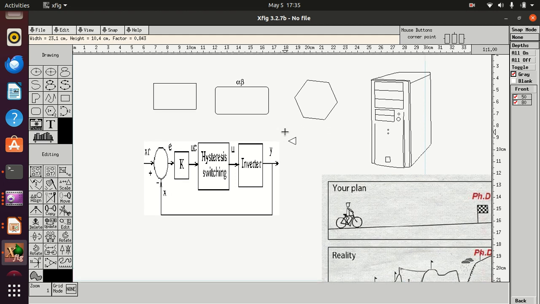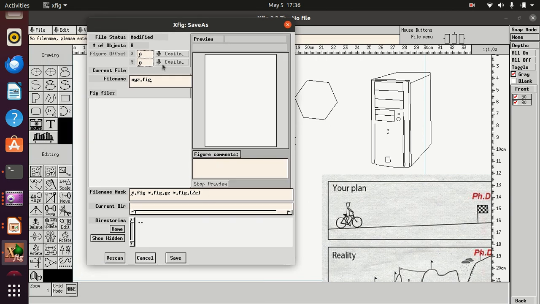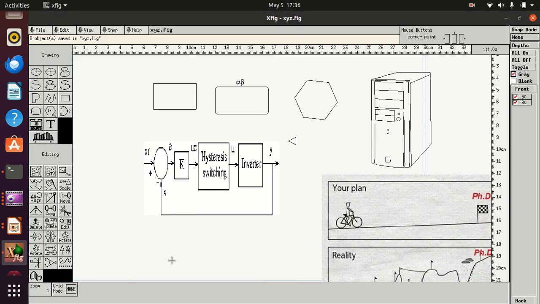Once you are done, what do you want to do? You want to export. So File, first save it. When you save it, give some file name. Let's say XYZ, but the extension is always .fig. Say save it. So XYZ.fig is saved. Okay, that's the figure.